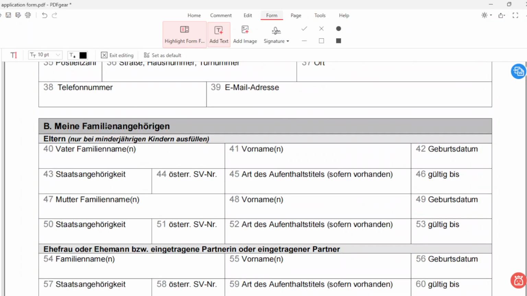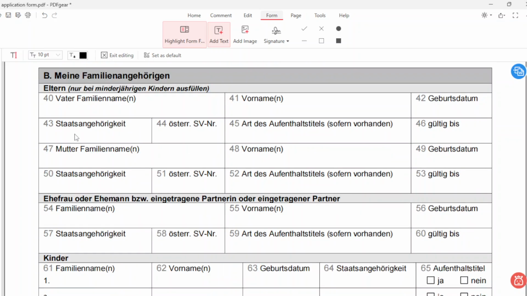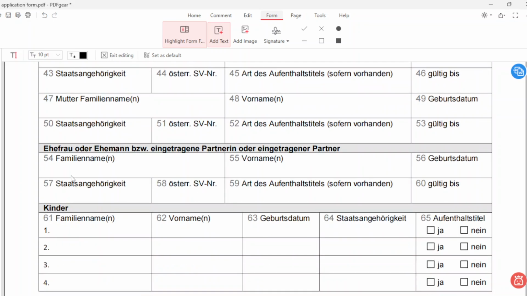And proceed to family data. In case your family members are accompanying you, this is for parents. If parents are going along with you or parents are already staying in Austria who will be staying with you, you can fill the data accordingly. Then comes the section for your wife or husband, your spouse details. If you want to bring your family members here, you can fill it here.